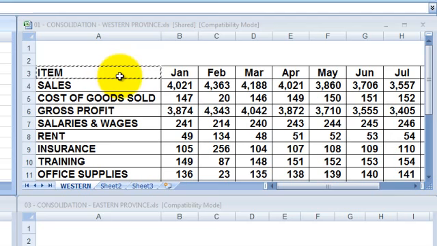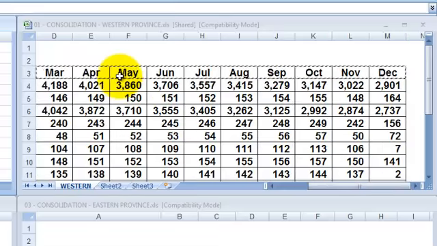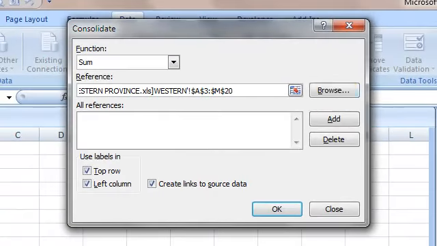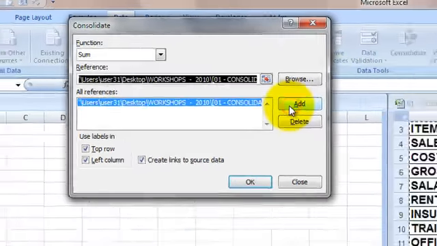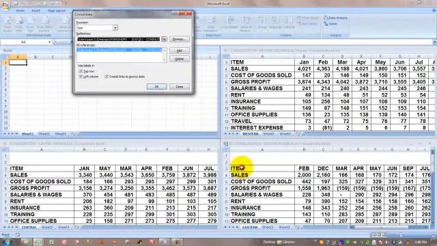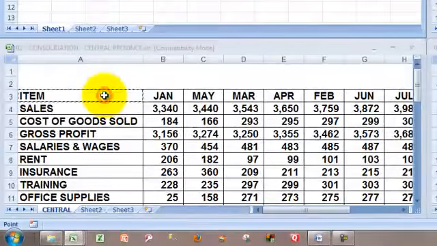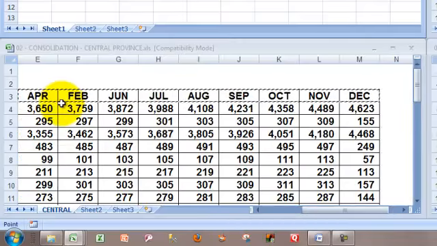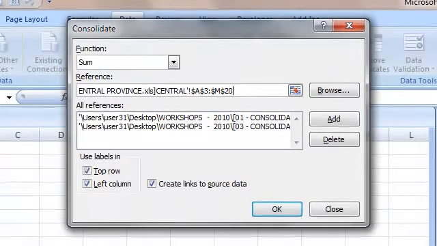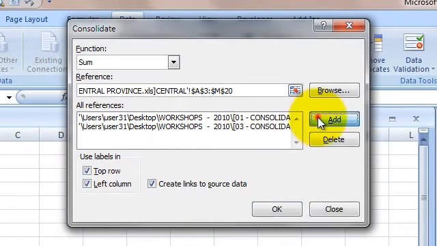I will click on Control Shift, one time right arrow key, one time down arrow key. I'm done. I click on Add. Then I move on to the second one. Click on Item, Control Shift, right and down. Click Add. And go to the third one. Click Item, Control Shift, right, down, click Add.